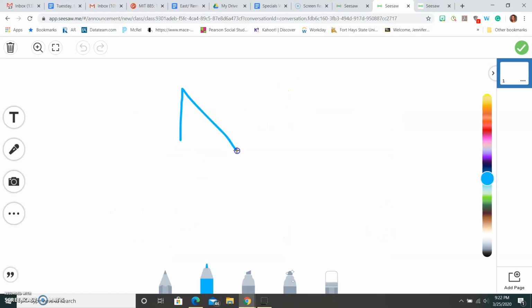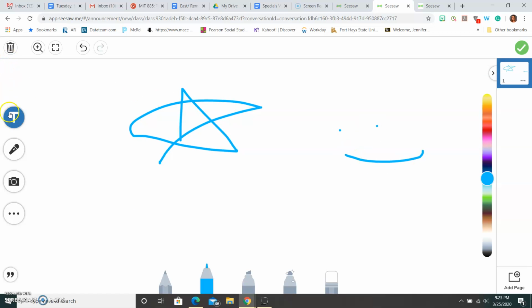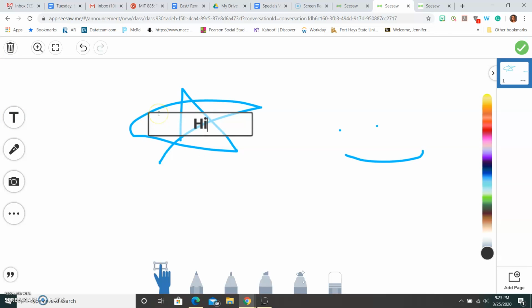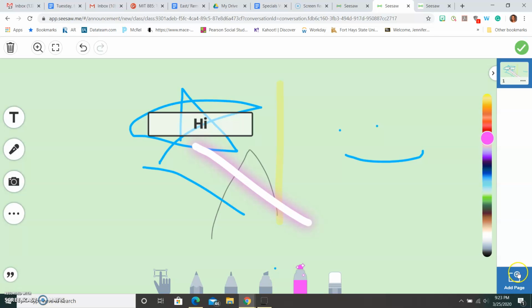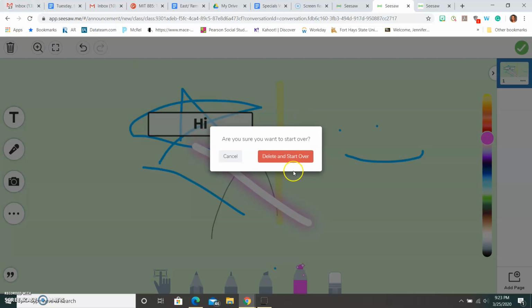I can do a drawing. Maybe I want to draw a star. All sorts of things here. And then you have buttons if I want to do a text box. If I want to record myself, if I want to take a photo, I can choose a background color. So think of how your students could be creative with this. There's all sorts of different things. This is my eraser. If I want to add a page, you can. There's buttons for days. Now, I'm going to delete this because I don't want to send this out.